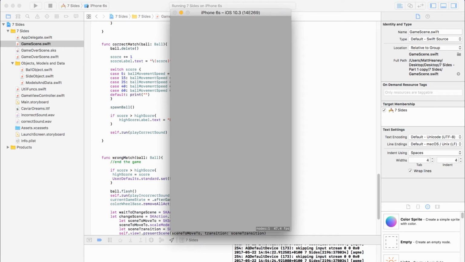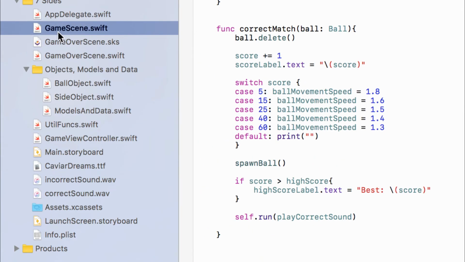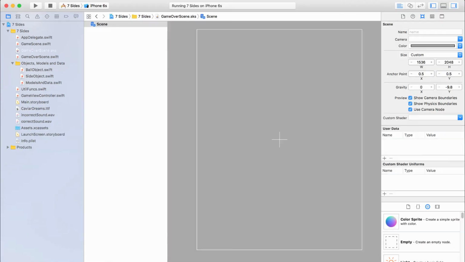So let's build up what we want our game over scene to look like. So back into our GameOverScene.sks. And as you can see, what we had here as our game over scene is what we could see in the simulator when we changed scene. So now all we have to do is drag what we want onto the scene here and build up our game over scene. So for our game over scene, the first thing that we want is a background.